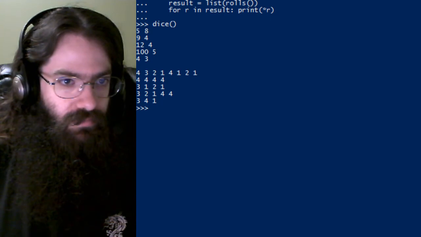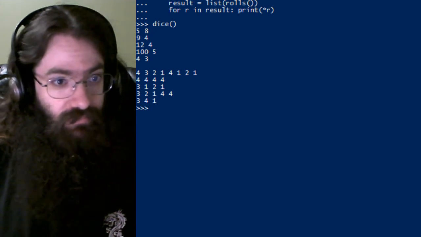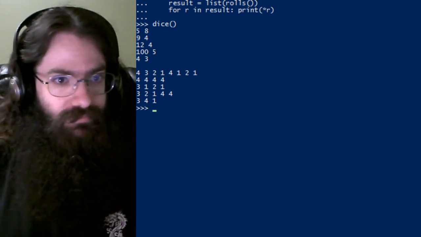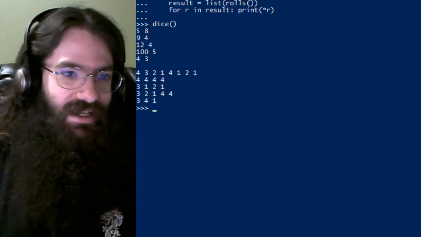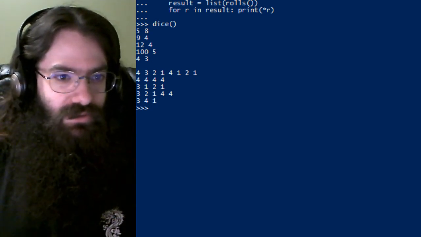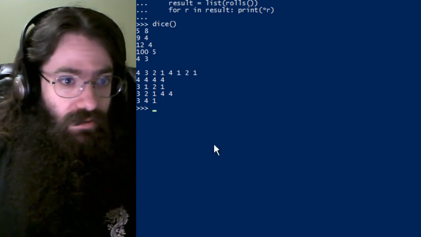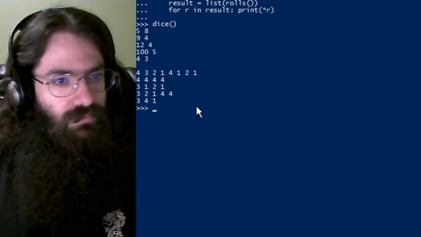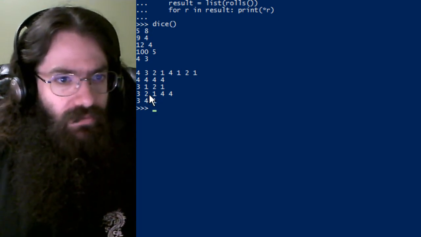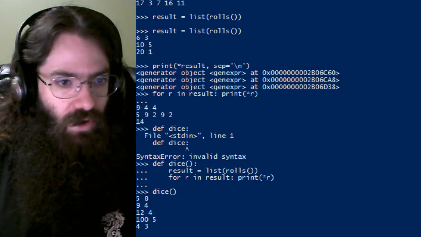Okay. I rolled a 9-sided die 4 times and got 4 each time. What are the odds? About 1/9 to the 4th power? Isn't it fun when rhetorical questions are actually quite straightforward? 3 1 2 1. I rolled a 100-sided die 5 times and got 3 2 1 4 4. That's a little odd.